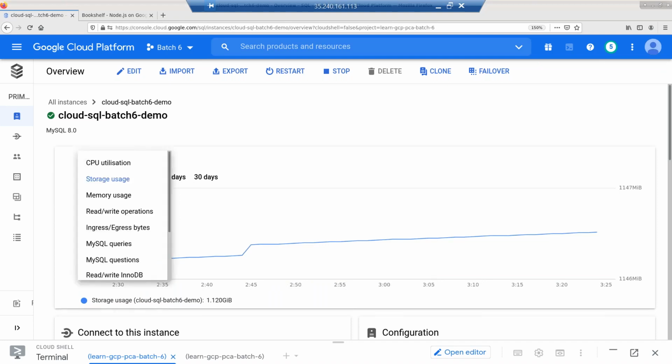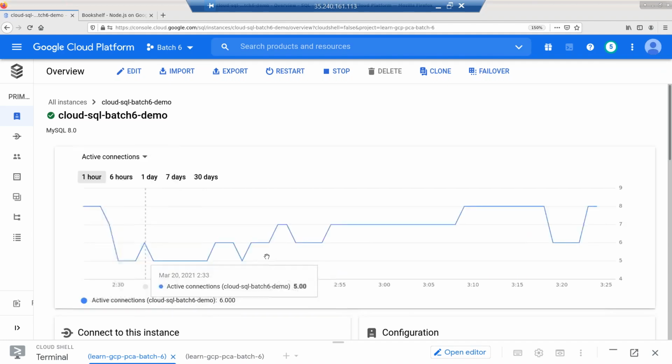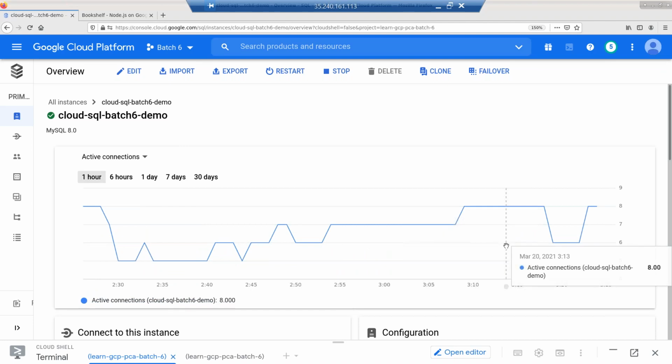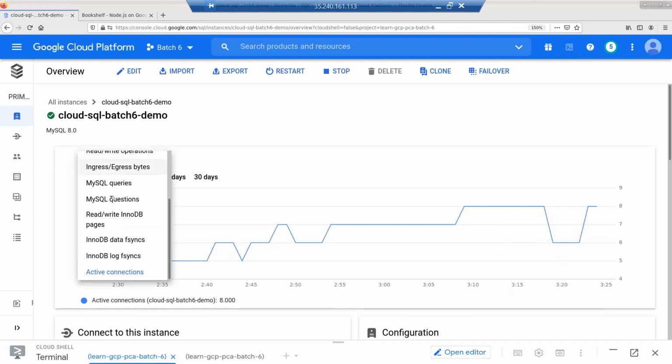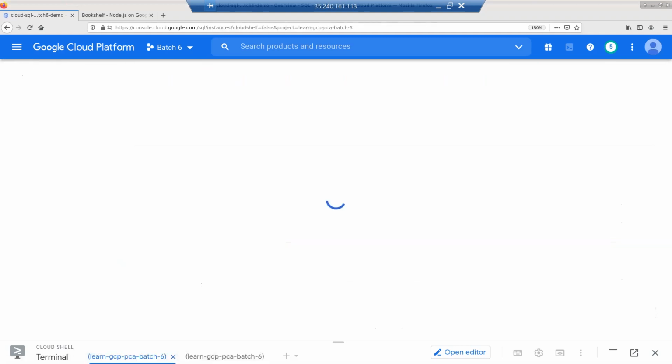This comes from something called Stackdriver monitoring, now called Cloud Operations. You see lots of such metrics, folks. And the last thing which you see is active connections. How many of you have connected? Basically, that's what it's going to indicate. The last metric which you see in your master or the primary instance is active connections. Now, let me go back to my read-only replica.